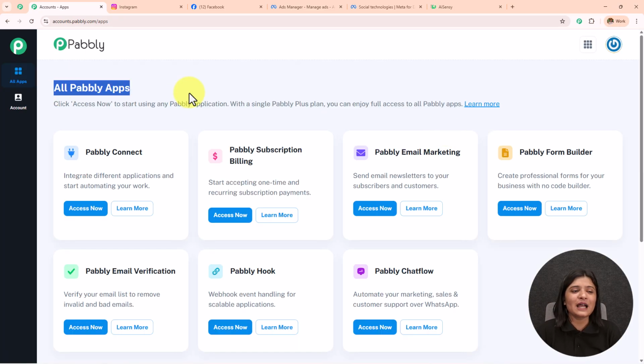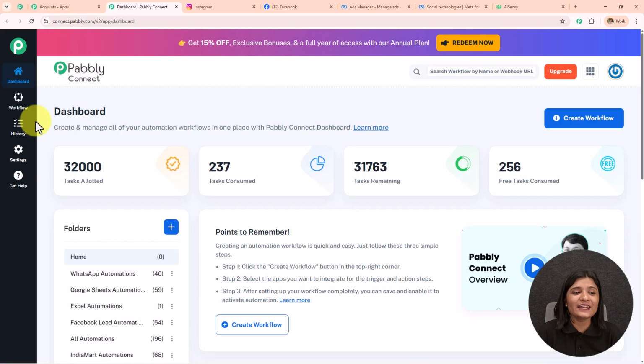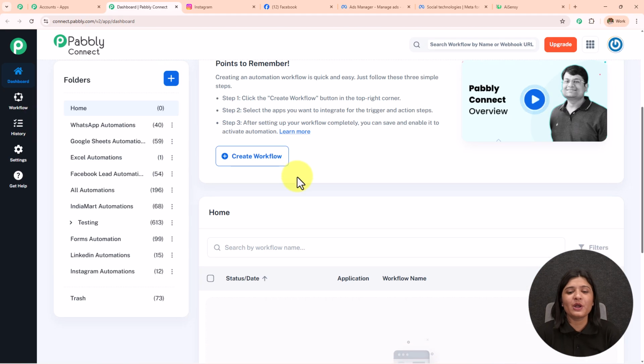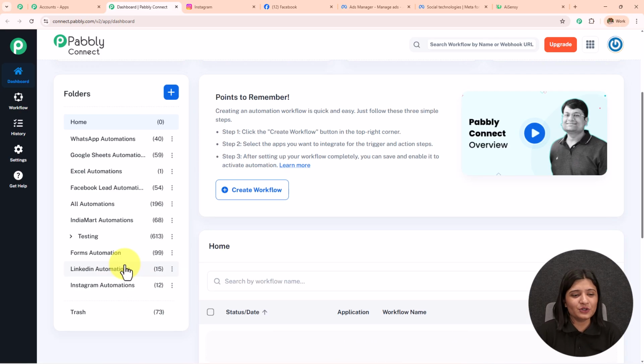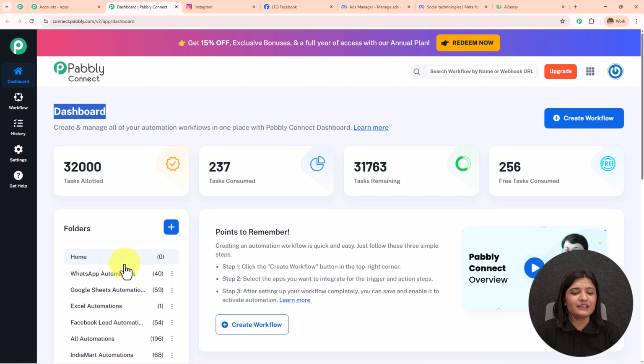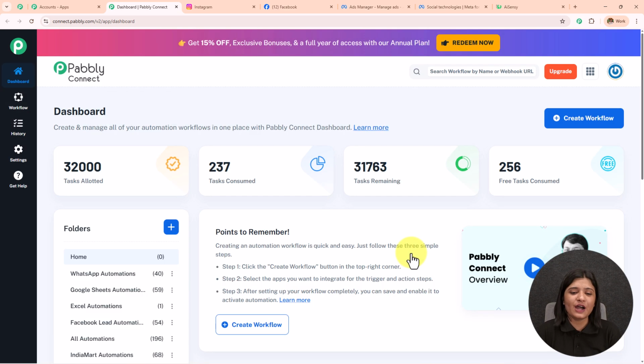And here all Pabbly apps page has appeared, which is showing me all the Pabbly applications. I'm going to click on this Pabbly Connect Access Now. And here it has taken me towards this dashboard where I will be able to find all my workflows over here and all the folders which I have created over here. If you want to create a new folder, simply click on this plus icon, and from here you can create a new folder.